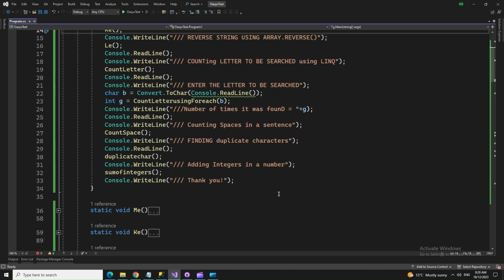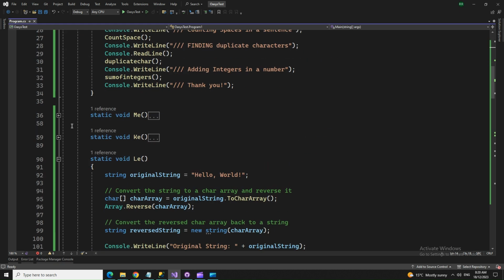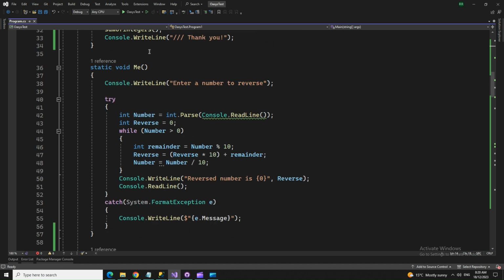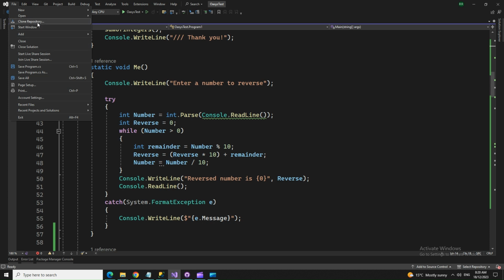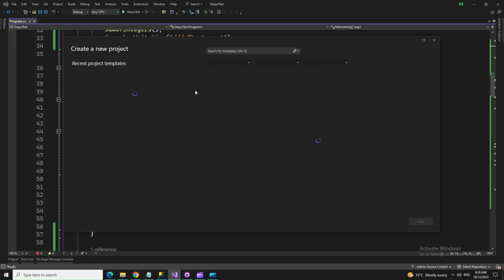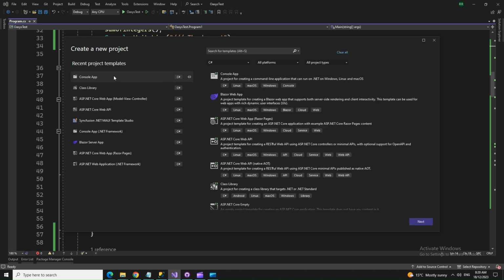All right, so first one we have is reverse a number. This is a console application, and we use .NET 6 for this one. If you try to create a project, that will be a new project, and it will ask you for the template, and I selected console application. That was this one, .NET on Windows, Linux, and OS operating system.